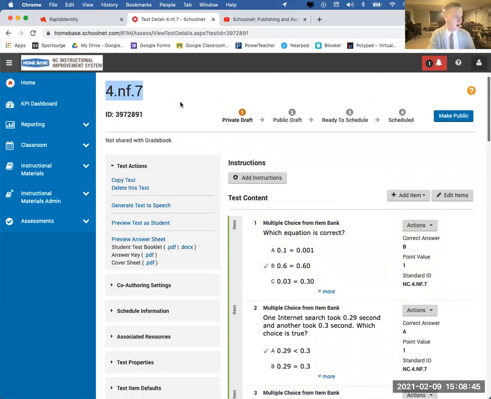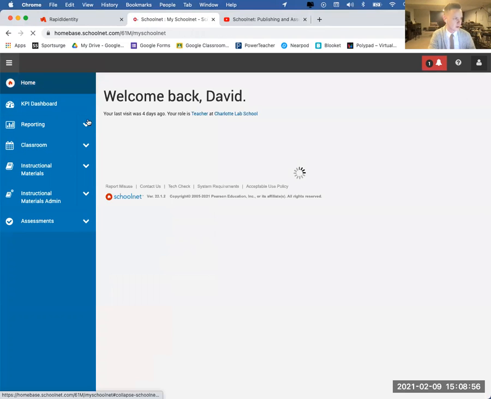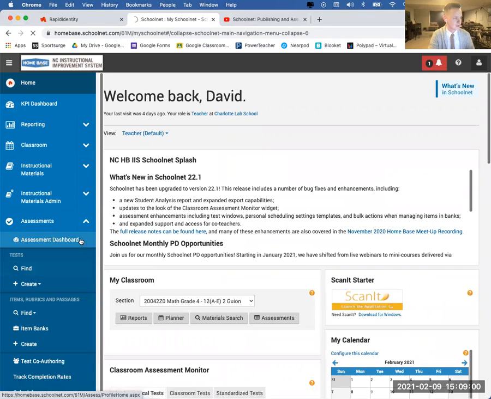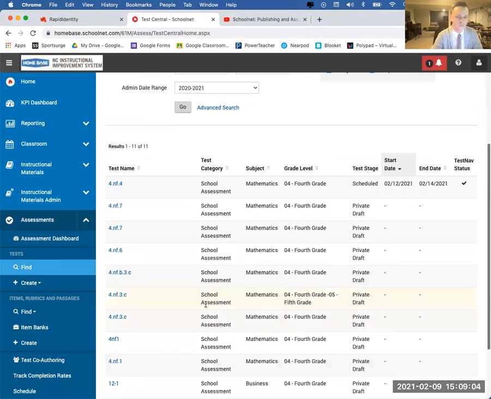It's in my bank. 4.NF7 is the one I'm using. So when you go to actually schedule the test, here's what you have to do. Let's just go back home as if we're starting from scratch. So go to assessments and you're going to find your assessment. Since these are all the ones I've made this year to use for all my different resources, but I just did 4.NF7.